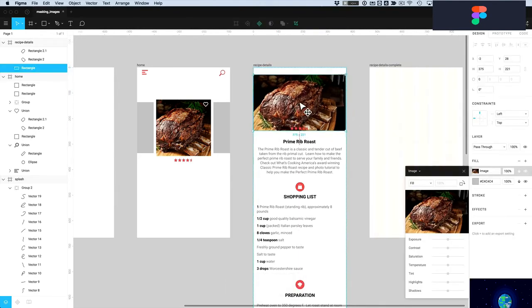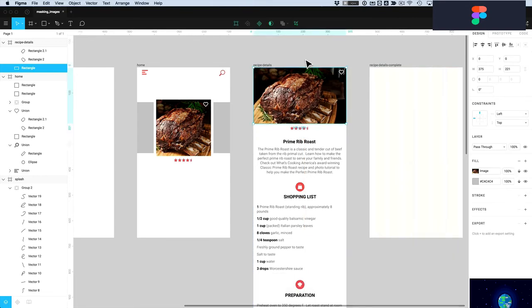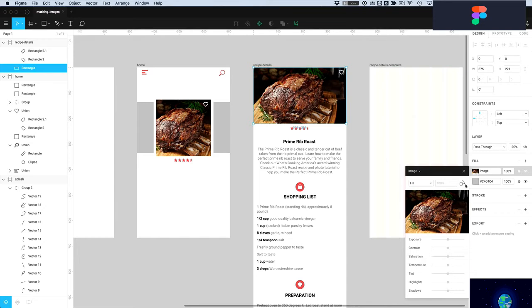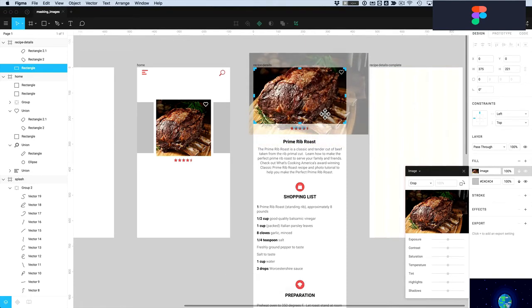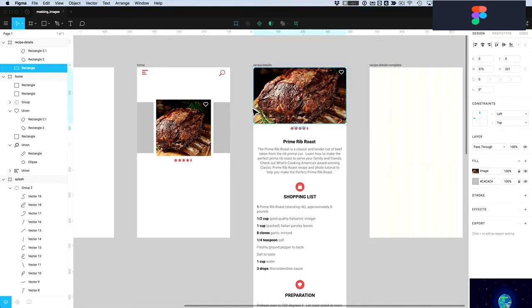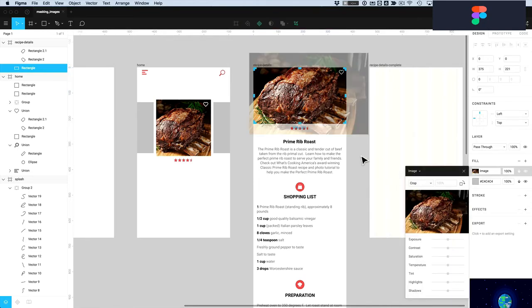Again, if I double click, I can't really move this around within a cropped area. But a quicker way of doing this is actually going into this image menu here and choosing crop. And now that I have crop enabled, I can still click on this image here and maneuver it and even resize this. So those are just two ways of masking the image, either using a crop or masking that image with another shape.